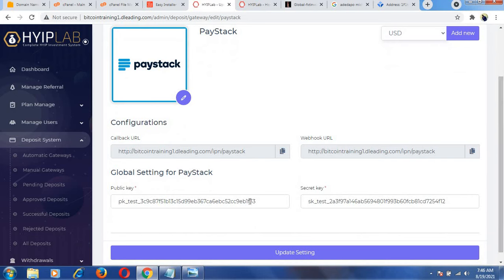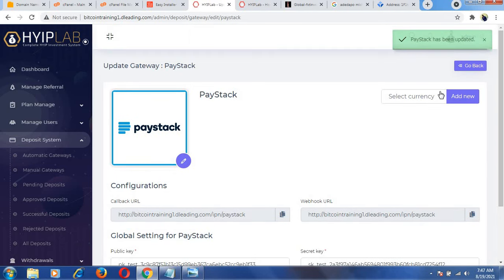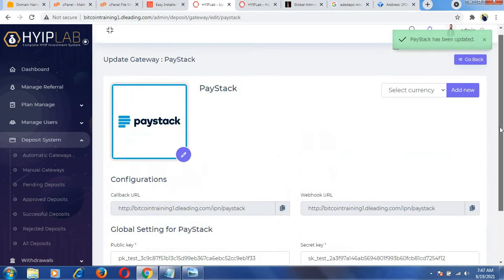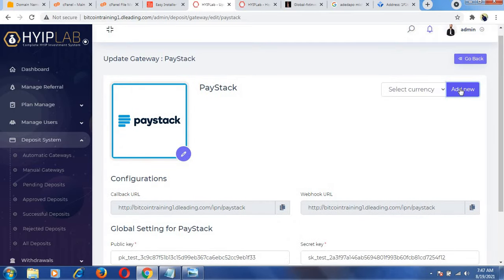Now, once you have your public key, you copy it and paste it here. You have your secret key also. We have the public key and we have the secret key. You put your public key here and your secret key here. Once you do that, click on update setting, or rather, click on add new. Sorry. Don't forget, just click on add new.